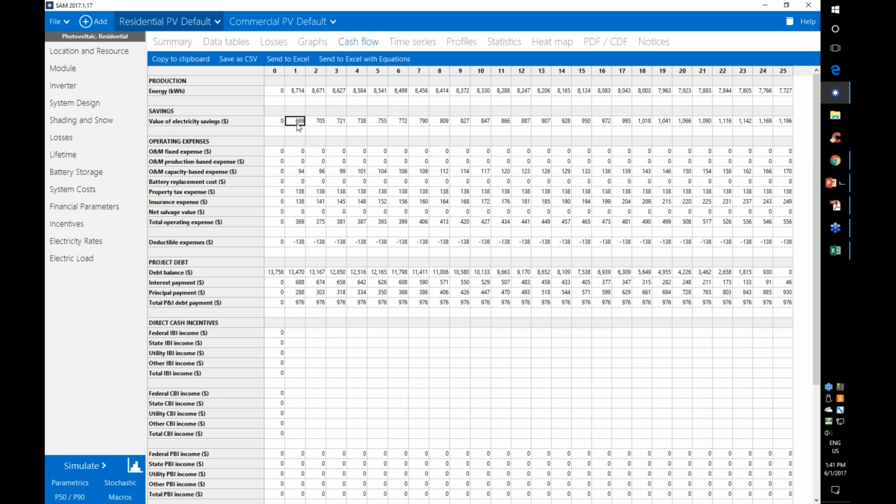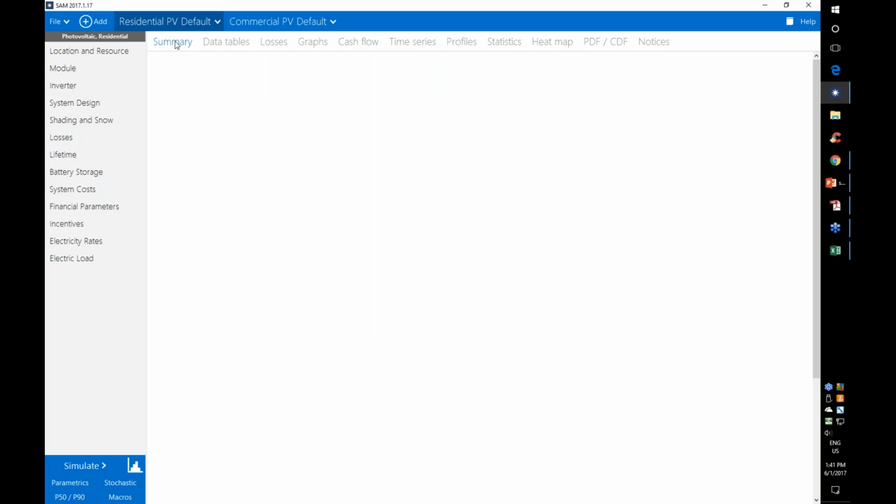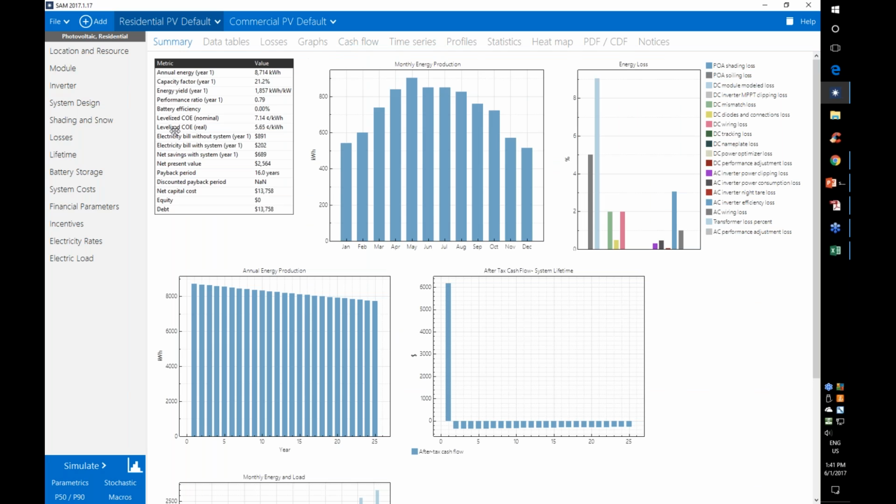So SAM considers the difference between the annual electricity bill with the renewable energy system and without the energy system to be the value of the savings. So you're assuming that the system is saving the electricity customer money on their electricity bill. And that's shown on the summary tab here. We can see the bill without system and the bill with system.